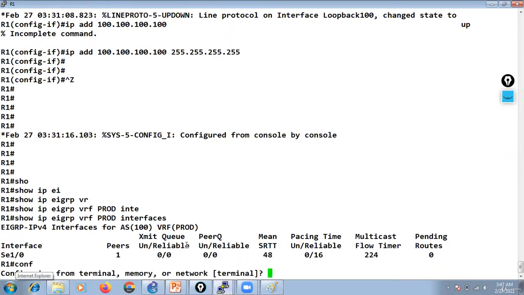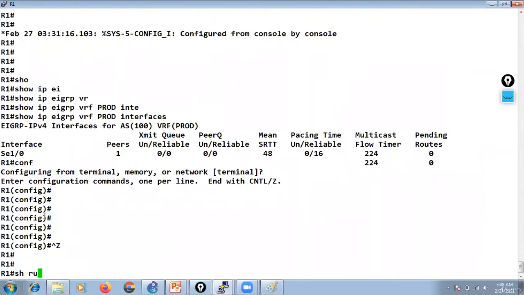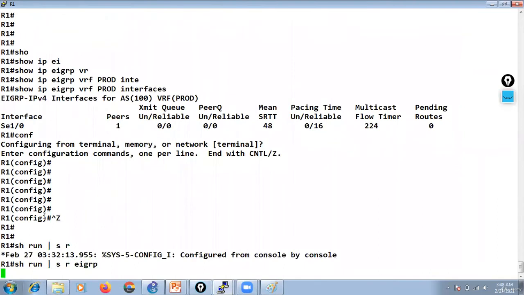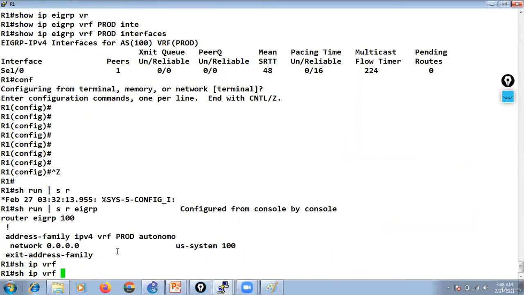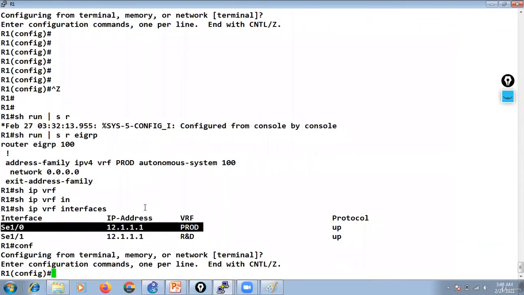So we need to also, actually EIGRP is enabled by default. If you check here, show run section router EIGRP, we are using the network 0.0.0.0 command. So by default, EIGRP will be enabled on all the interfaces where we have configured the VRF production. But if we check show IP VRF interfaces, production VRF is configured only on one interface, not on loopback. So the loopback also we need to put into VRF, only then it will be advertised.